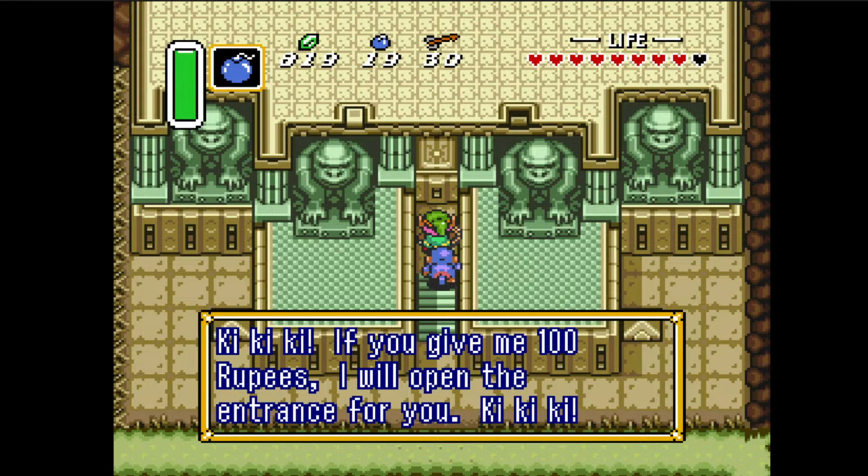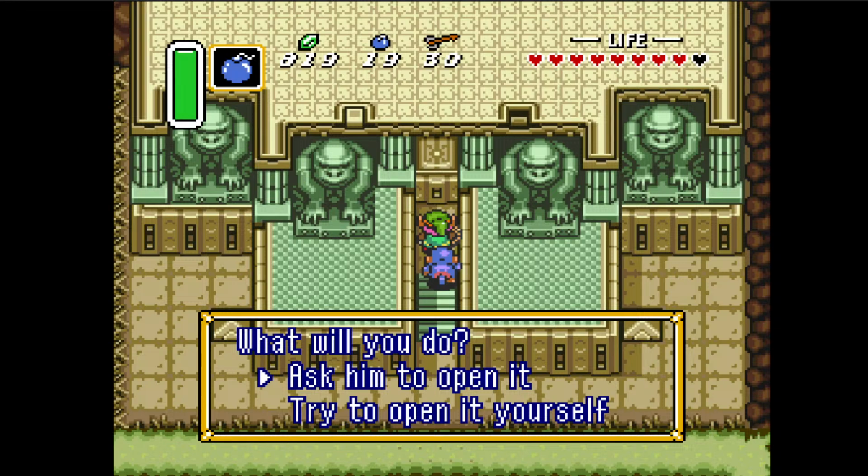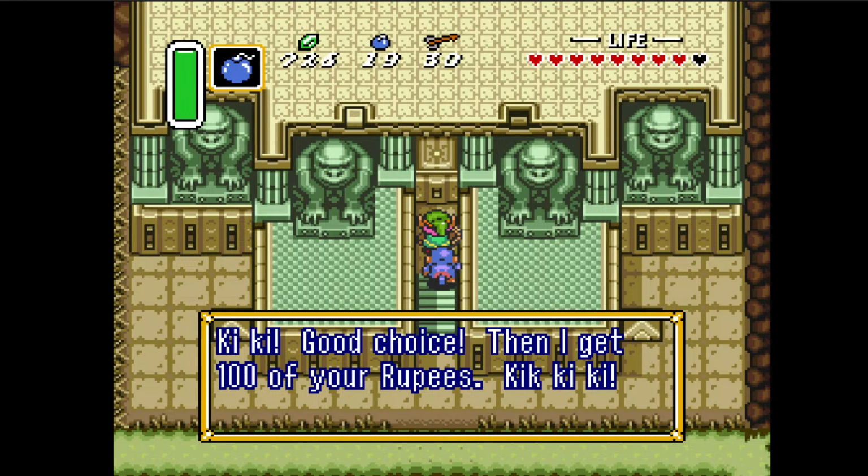Key, key. If you give me 100 rupees, I will open the entrance for you. Key, key, key. Well? Key, key, key. Good choice. Then I get 100 of your rupees. Key, key, key.